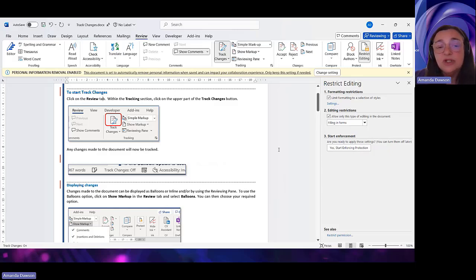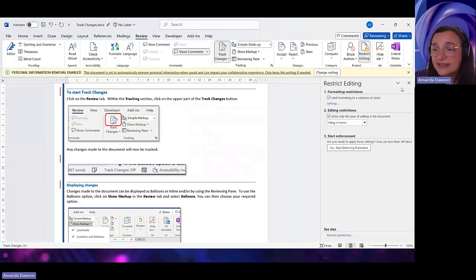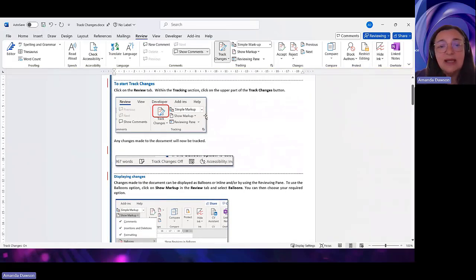So if you're keen on ensuring that your documents always maintain the same look and feel, and that you know of any changes that are made to a document, you can use the restrict editing in the same way that you would use track changes, and it will ask you to add a password when you start enforcing those changes. And that's it for today's session. Rather a short session, but track changes is a relatively straightforward topic.